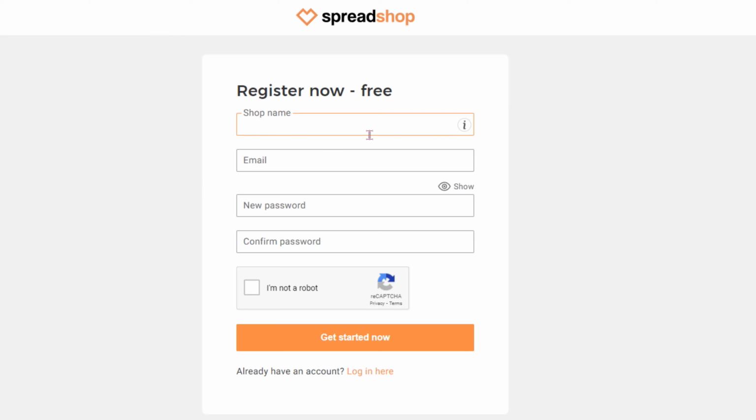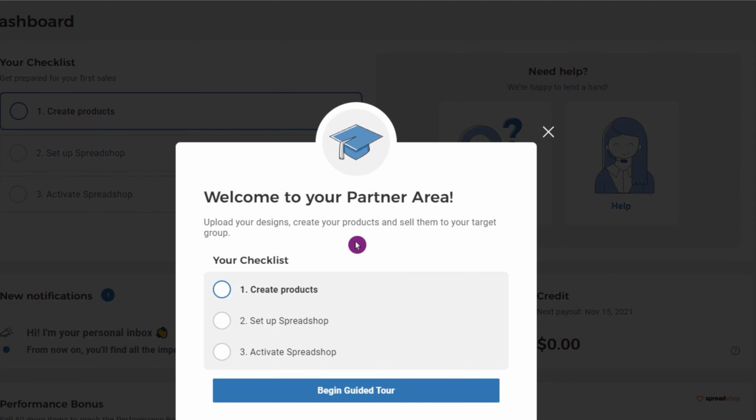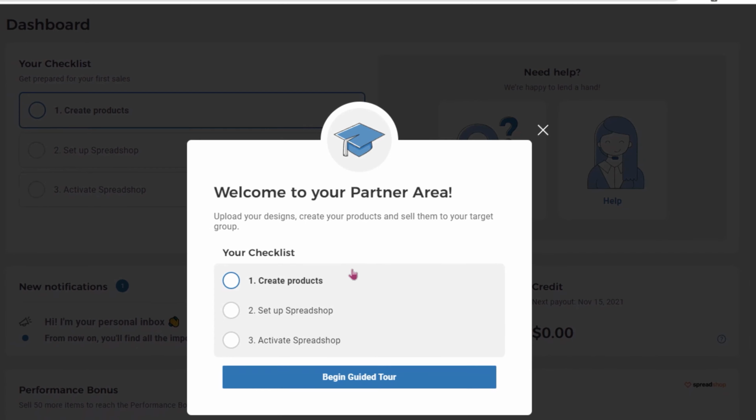Enter your information right here to create an account with them. Enter your shop name in that field. Once done, enter your email address in the next box, and then enter your new password right there. And then confirm the password in the last box. Once you're done, don't forget to check the box I'm not a robot before you could click the button Get Started Now. And then you will get this pop-up box right here as your checklist to go through what you need to get done in order to set up your shop.